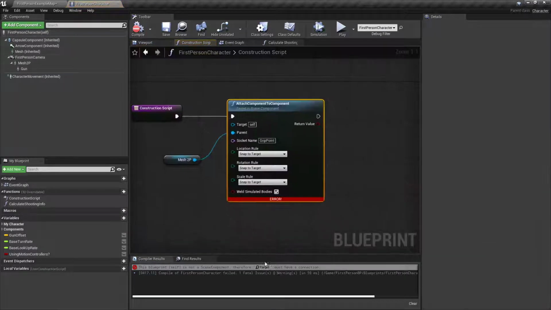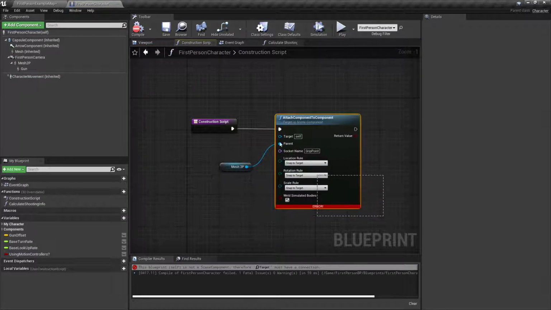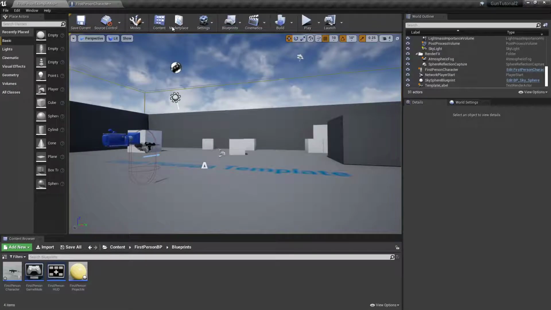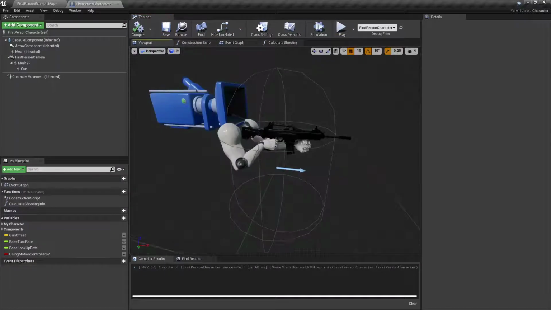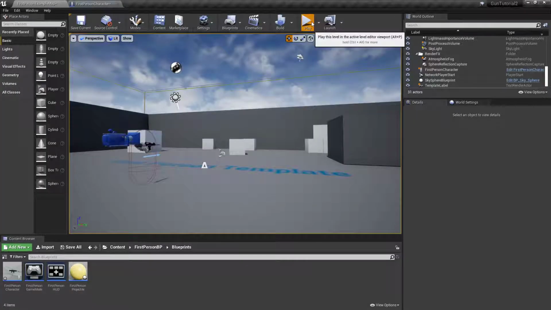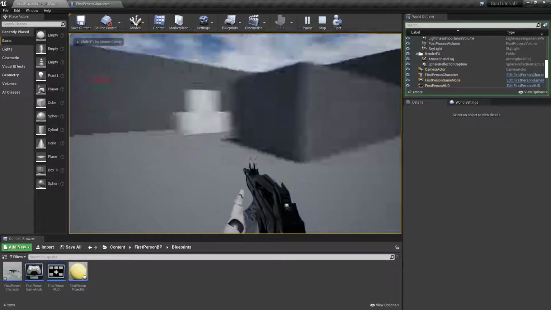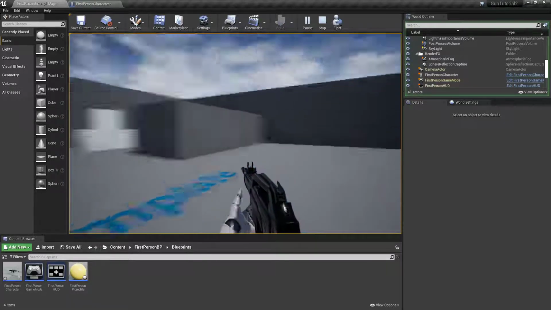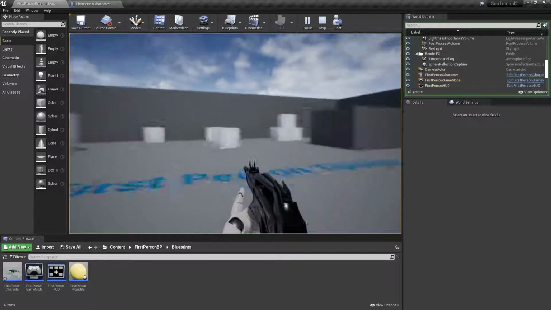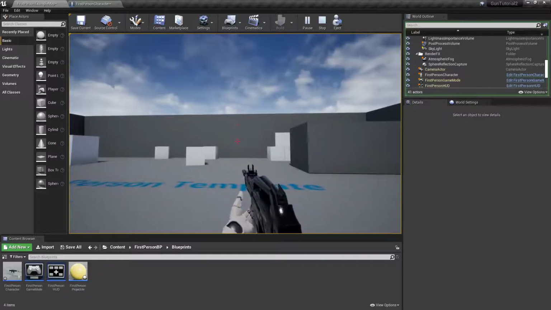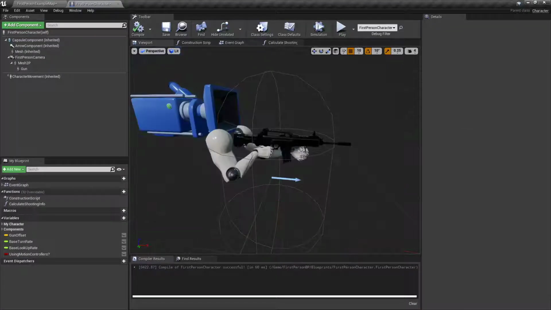Oh, we missed something. Oh, we don't need this. We'll get rid of that because we don't need that. So now, if we click play, you can see we have a gun. But the hand is also a little bit off. That is, again, something we'll be fixing later when we polish this all up. So now we have our gun there.